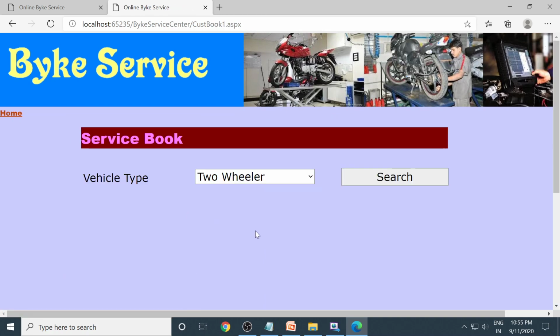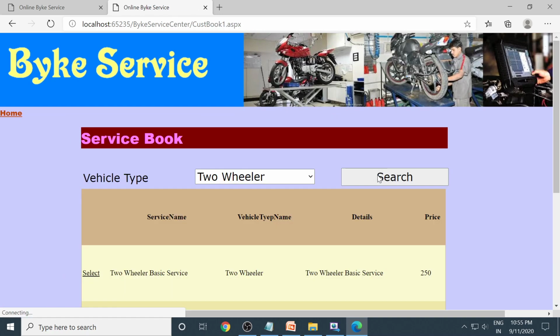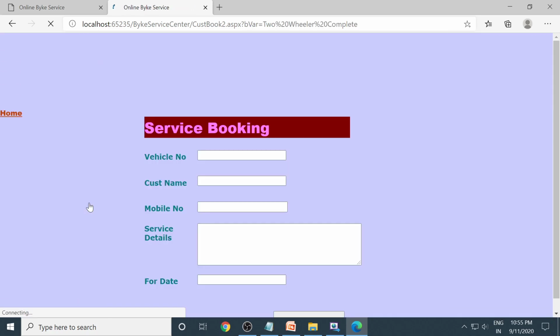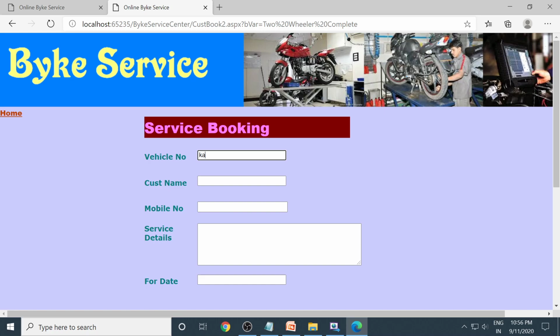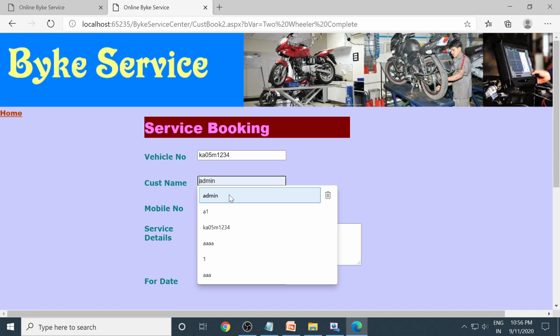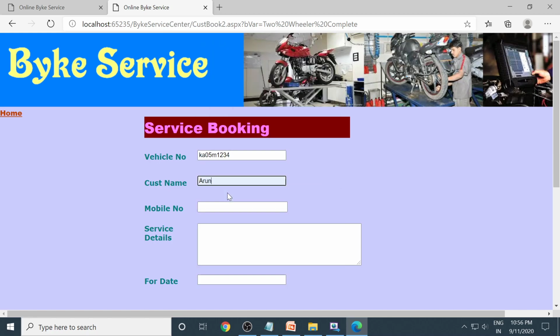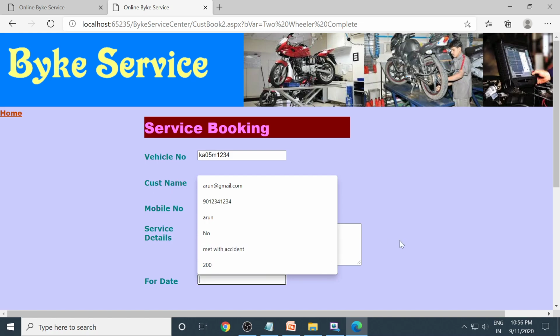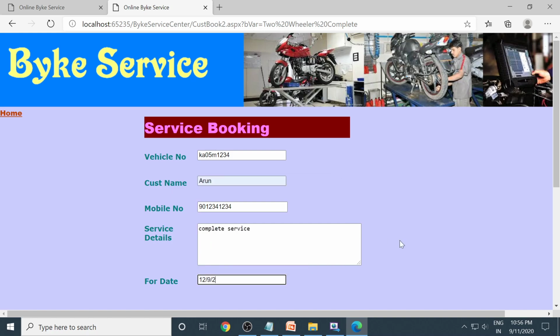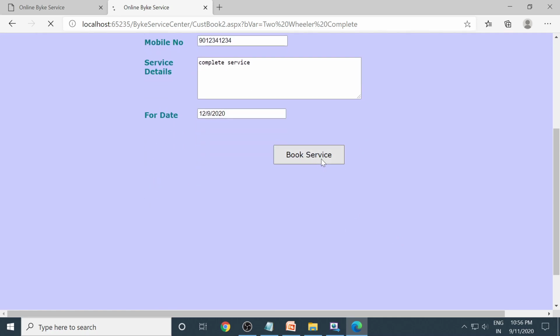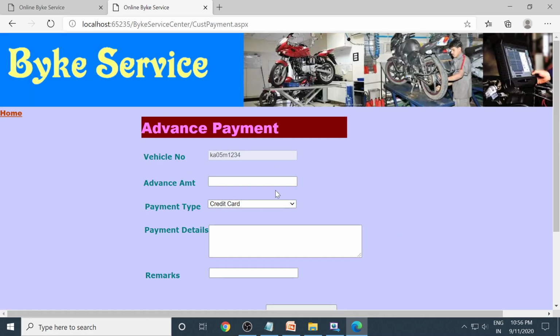Book service. Now we want to service the two-wheeler, we can search here. So we want a complete service. So we can write the vehicle number here, K05M1234. So customer name, so Arun, mobile number. So then what is the service? Complete service. So when would you like to do it, so we want to do it on 12/9/2020. So book service. So it will take me to the payment page.